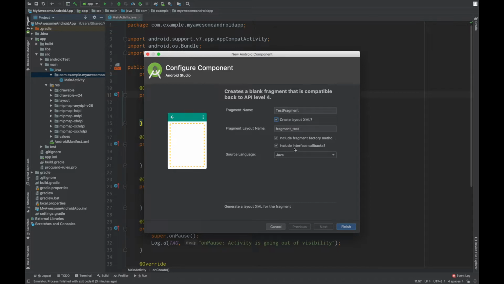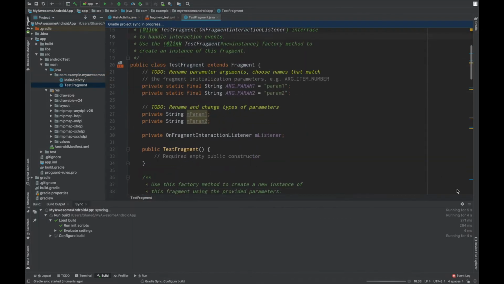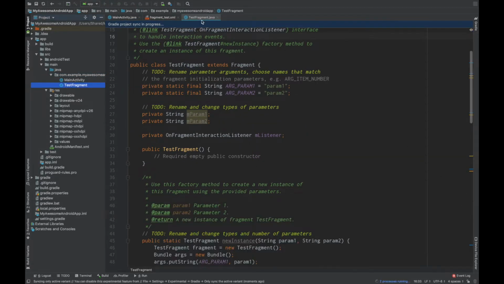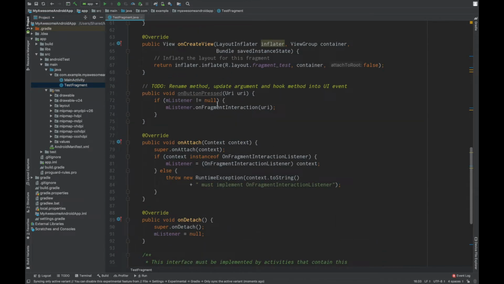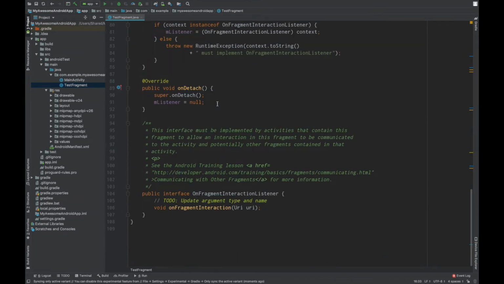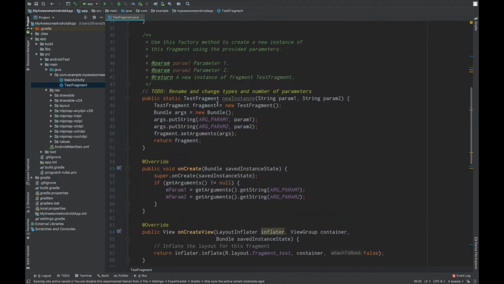If you click create layout XML, Android Studio itself will create a new layout for the fragment. If you click include fragment factory methods, it will create factory methods to include the fragment. Include interface callbacks: Android Studio itself will create some callbacks. Let's keep them like that. We'll come to them in detail. As you can see, Android Studio has created a new fragment class and it's syncing. It looks like a lot of code, but most of it is boilerplate. We'll go through them one by one.